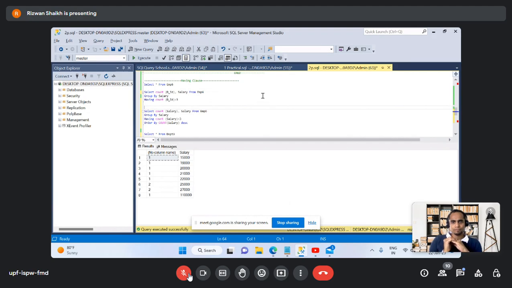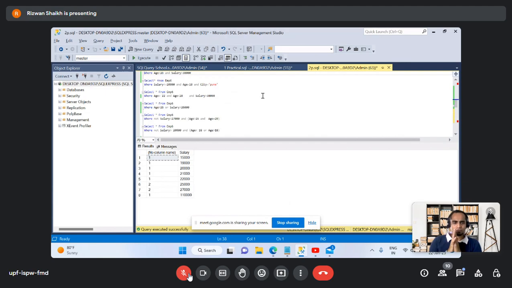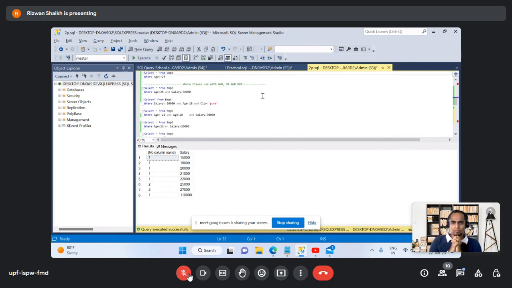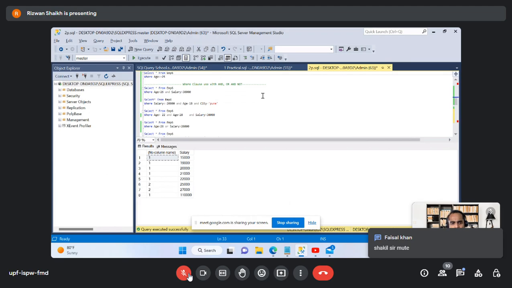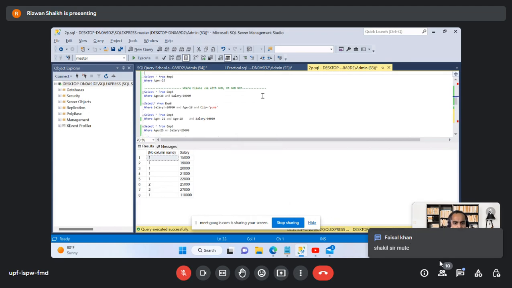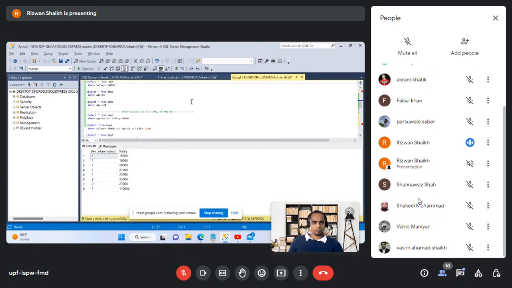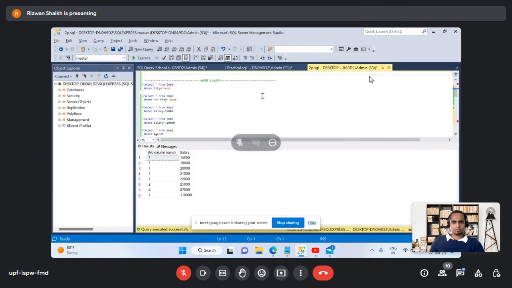I will explain the where clause. What is the where clause? The where clause filters the data as per criteria, condition or requirement. It is used to filter the data. There need to be multiple conditions. There are multiple operators in the where clause, like greater than or equal to, less than or equal to, and not equal to. These operators are used for only a single condition.